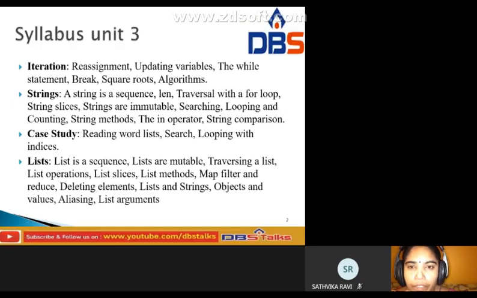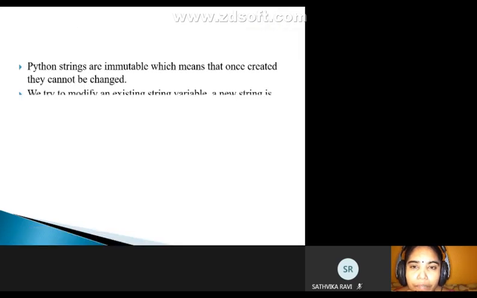Next, in this unit we complete a string is a sequence, len. Next, traversal with a for loop. Next, string slices also. Next topic is that strings are immutable.